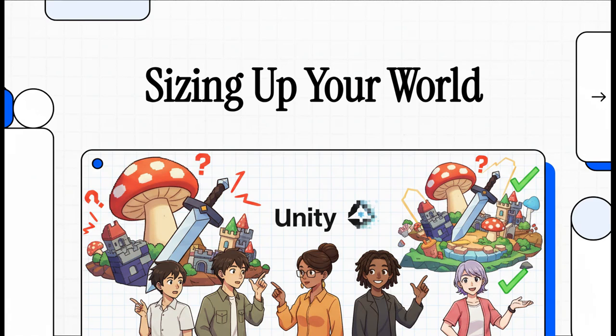Hey everyone, and welcome. If you've ever spent any time in Unity, you know exactly what I'm talking about. You find a bunch of incredible 2D assets, you're super excited to build your world, you drag them into your scene, and it's a complete mess. Everything's a different size. Well, today we're going to fix that, for good. We're going to look at the professional way to turn that chaos into a perfectly proportioned world.